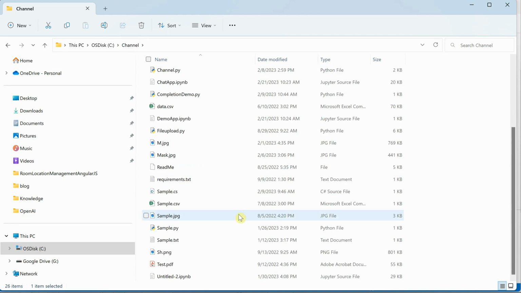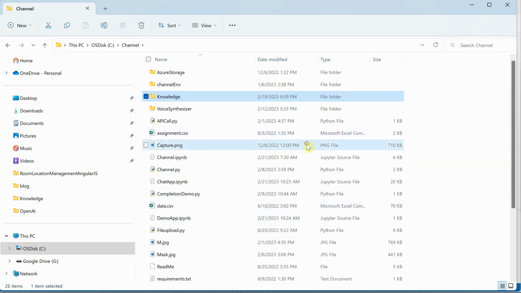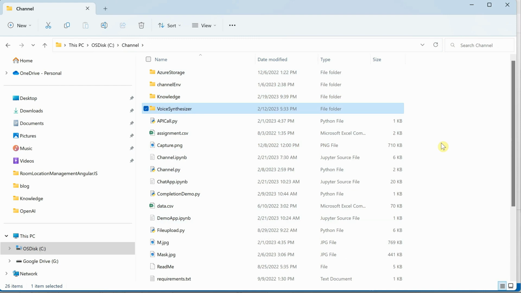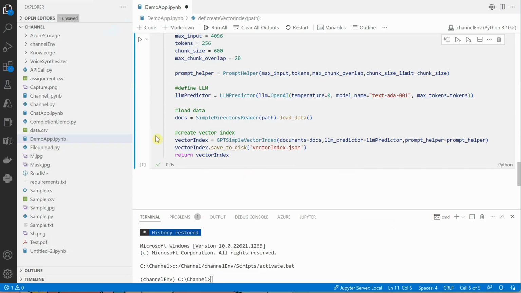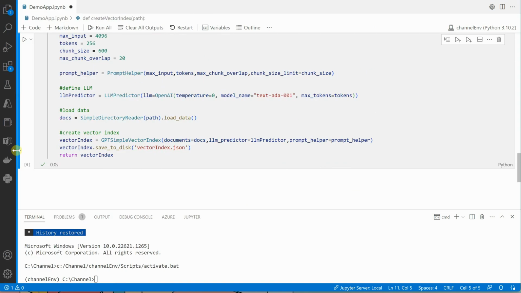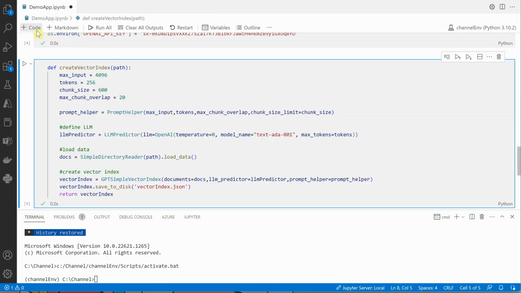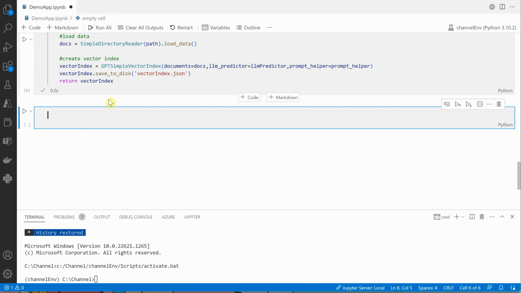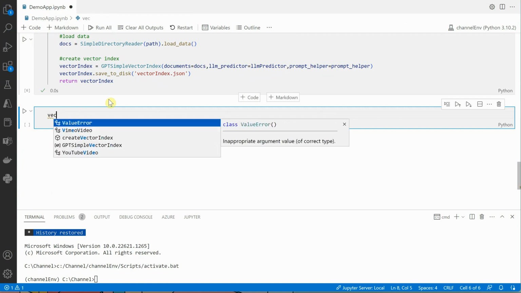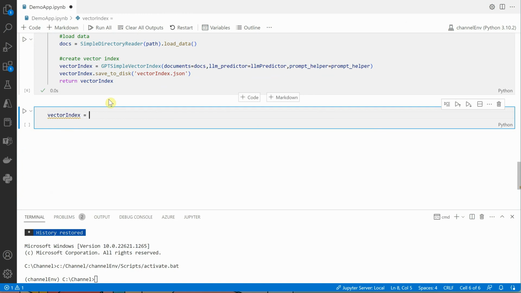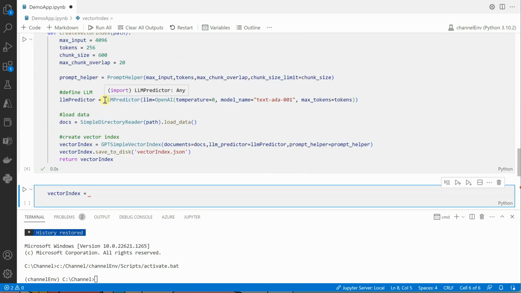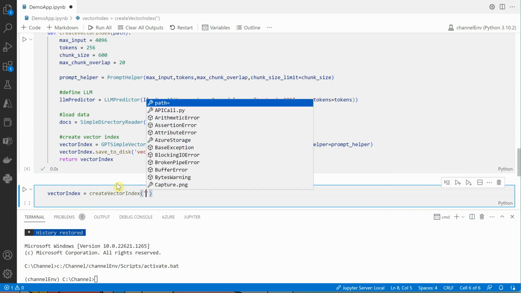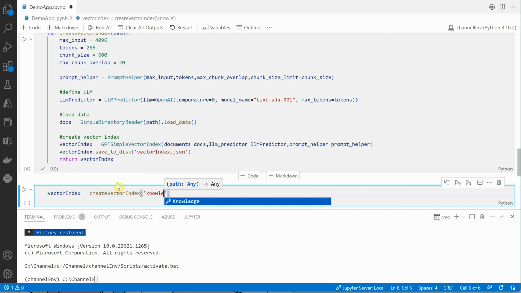Let's go ahead and verify whether the index is generated or not. So vector index would be the file. Let's refresh this, and then we can search for the file. Okay, so before looking for the file, I forgot to make a call to this function, so let's go ahead and do that. I would say vector index, and then we need to make a call to this function, which is create vector index. Herein we need to pass our folder name. So knowledge is our folder name.